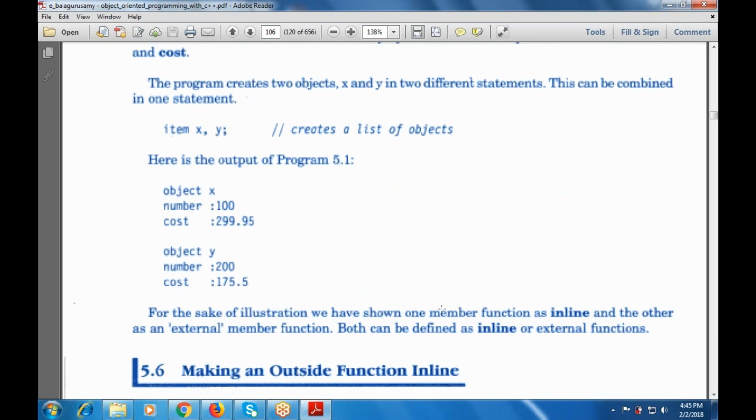And for the sake of illustration, we are giving the inline function and the other as an external member function, because this program is only to judge what is the difference between the inline and the external functions.